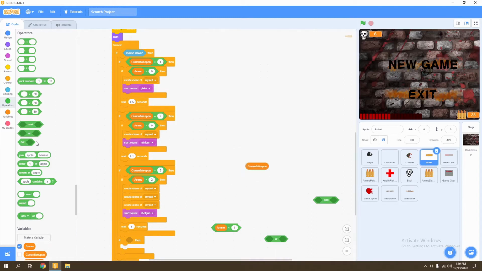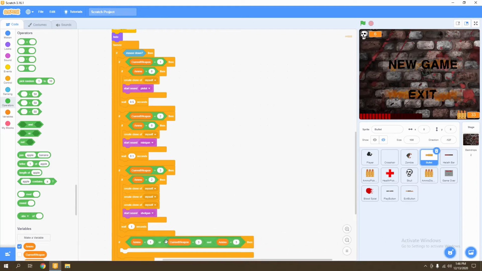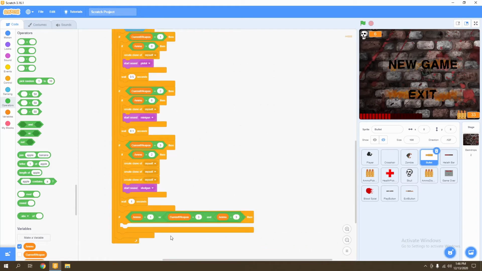So we're going to go to current weapon equals 3, if our current weapon equals 3 and our ammo. So let's go to ammo and then say is less than 3. Then we're going to say our ammo and our current weapon. If it's the shotgun that we're using and there's not enough ammo for the shotgun, then we can also play the sound of out of ammo. So now all of this is what we're going to be using to sense if our player is out of ammo. So now let's go to our sound.